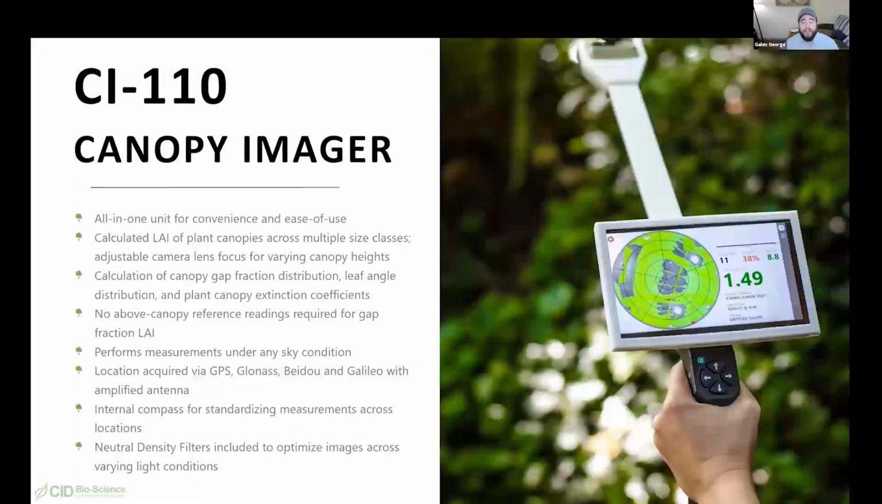As far as the LAI measurements are concerned, the CI110 canopy imager is a great tool for rapid, non-destructive data collection of LAI. It's based on hemispherical photography, so it's all under the canopy and you just go around taking rapid measurements that give you a gap fraction LAI estimation, as well as a number of other data points, things like PAR LAI, average PAR readings, sunflex, canopy density readings, and things of that nature.